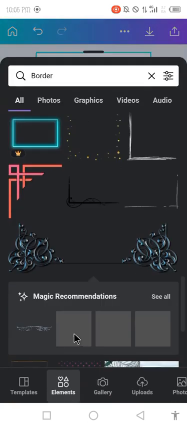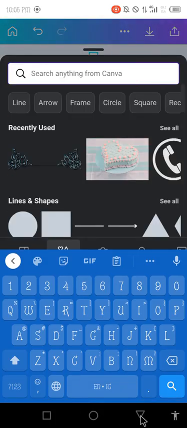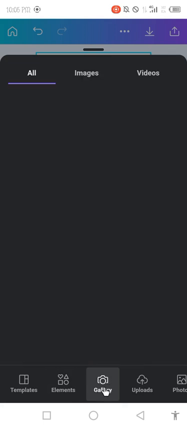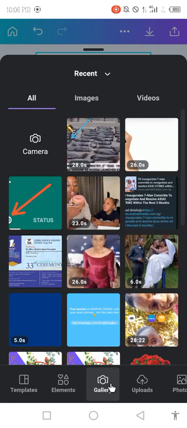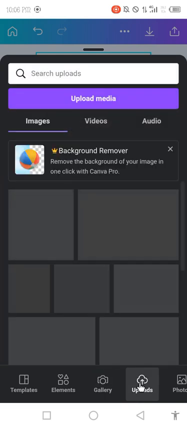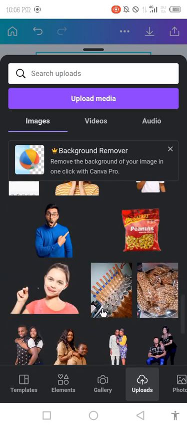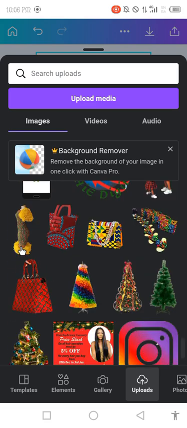Apart from the elements here, you have the gallery. It will take you to your file manager. Your images, your videos, all combination of videos and images. Then upload everything that you've uploaded to the Canva app before. So these are the things I've used to do my work. Canva still saved them for me.